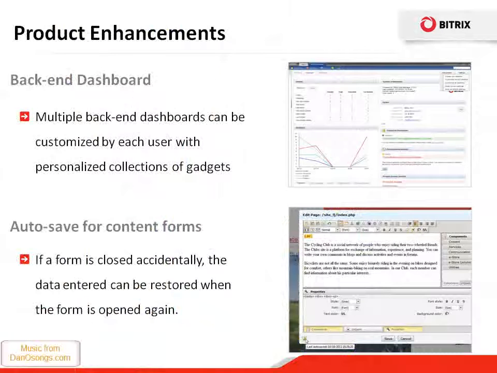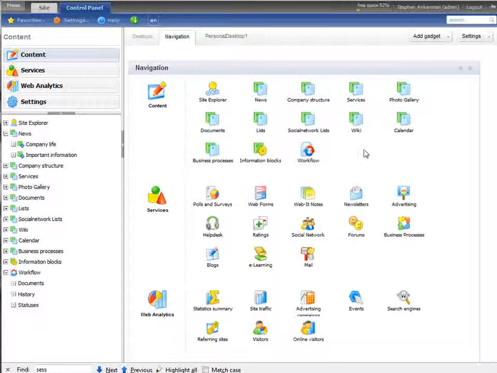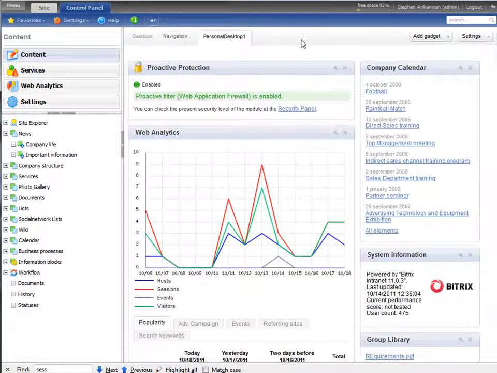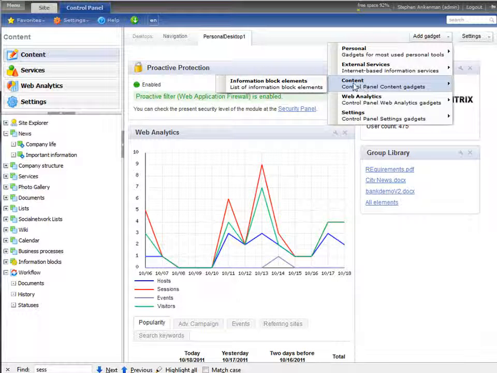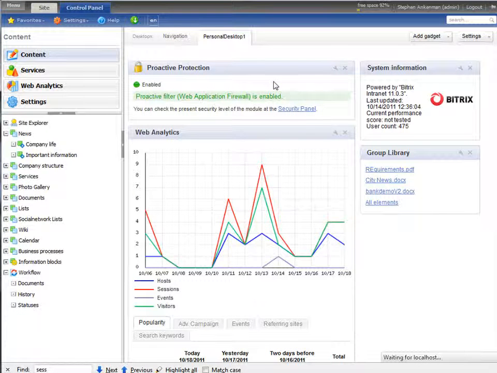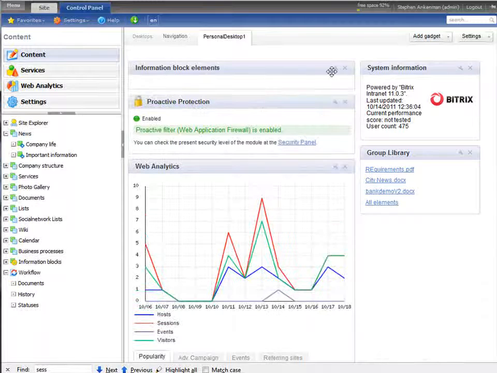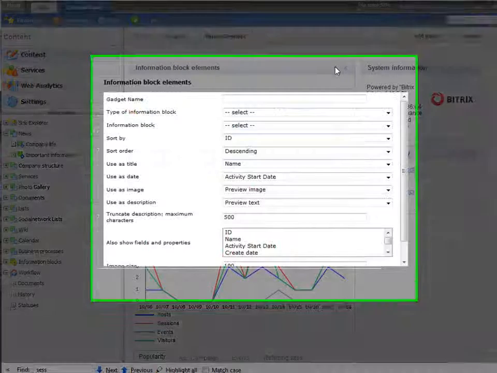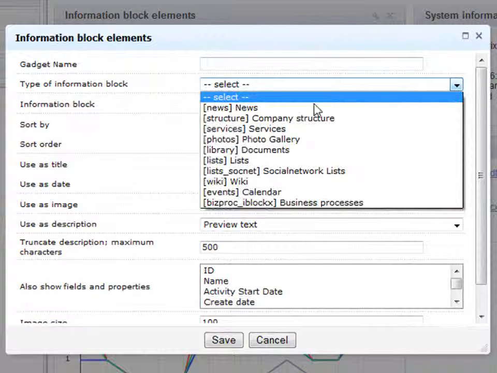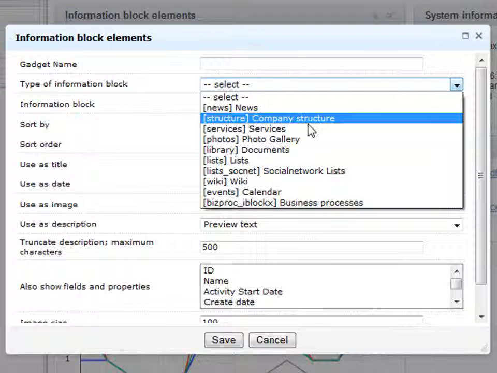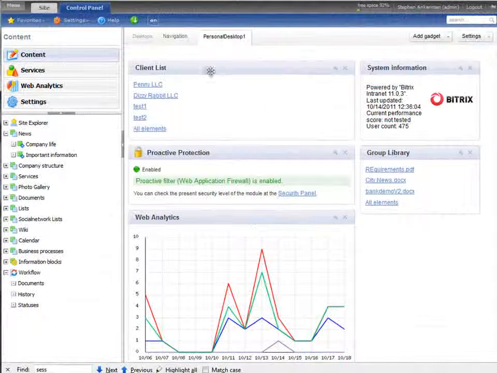There are two important features which have been added for content managers. The first is personalized dashboards in the back end of the product. These dashboards are similar to the dashboards that are available in user profiles, since gadgets can be added and easily moved and customized. However, there is an option to show a whole range of back-end information, such as the most recent orders in the e-store or other information from database tables.